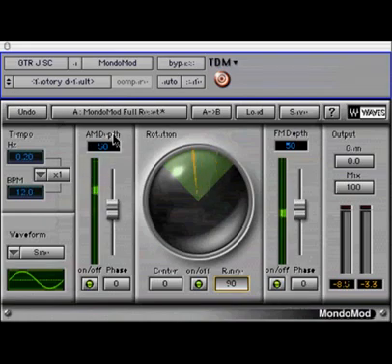MondoMod combines amplitude modulation, also called tremolo, frequency modulation, also called vibrato, and rotation, which Waves calls panning, and their usual intuitive graphic interface to create modulation effects without boundaries. Let's check out the controls.